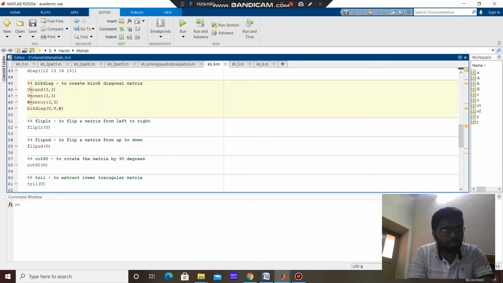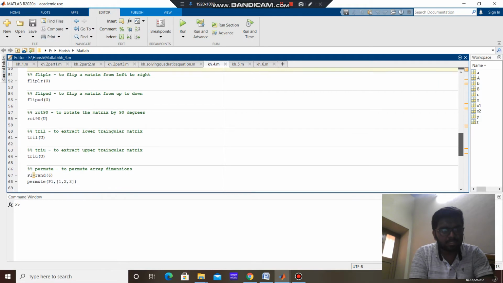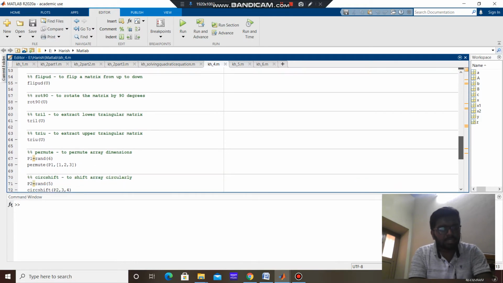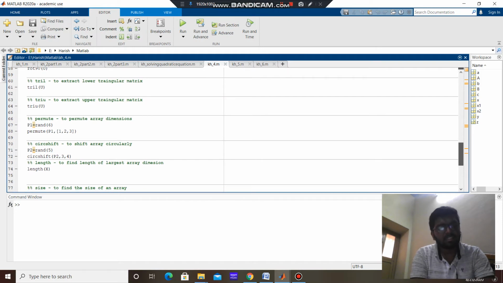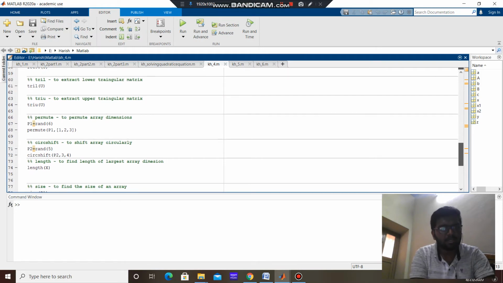And flip LR and flip UD are used to flip a matrix left and right and up and down, and rotate 90 is used to rotate the matrix by 90 degrees. TRIL is used to extract the lower triangular matrix, and similarly TRIU is used to extract the upper triangular matrix.